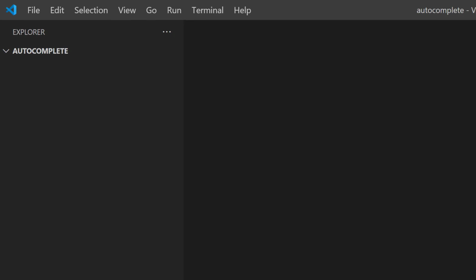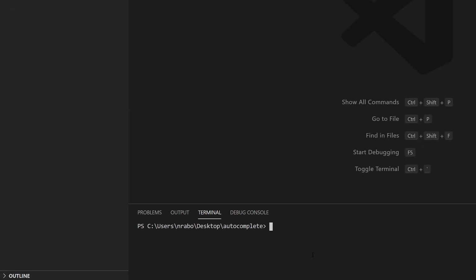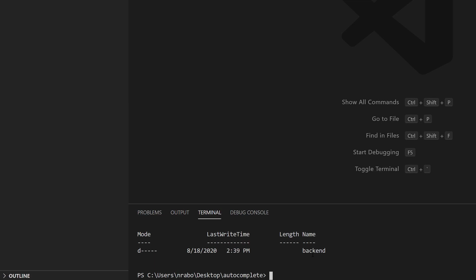Within a new directory on your computer, in my case I've named it autocomplete, go ahead and create a new directory. I'm going to use mkdir and call it backend. You don't have to use the mkdir command like I did through the command line. You can create it however you feel most comfortable. I'm also going to make another directory called frontend. The frontend is going to contain all of our user-facing code, and the backend is going to include all of our code, which consists of our API. We're going to start by coding our backend.